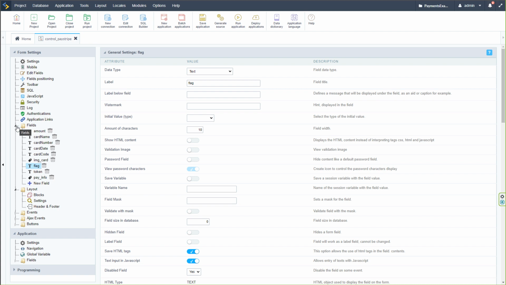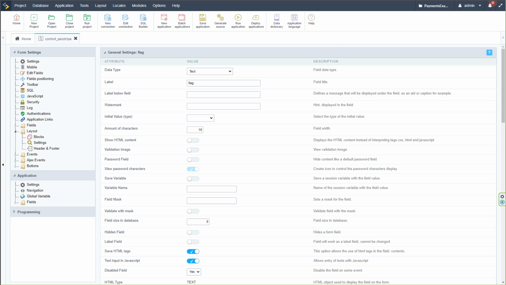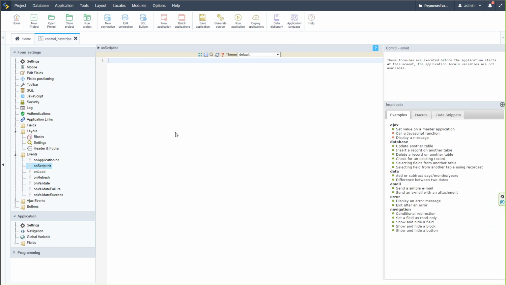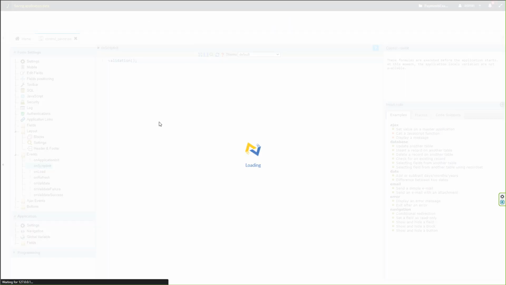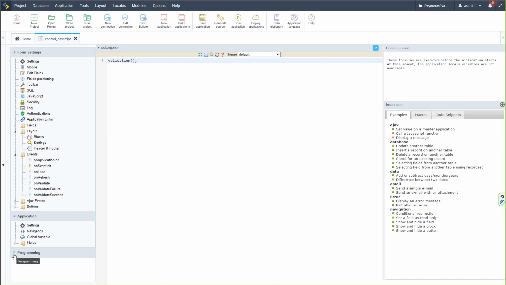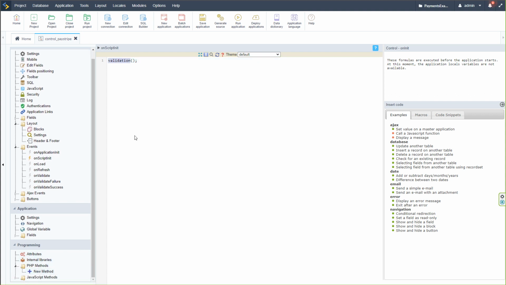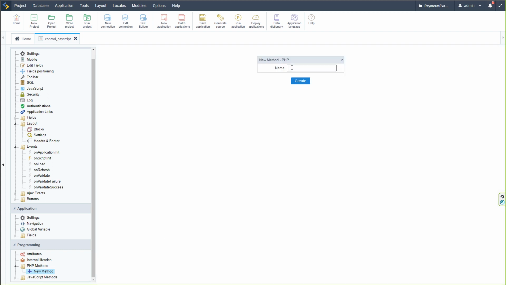Okay, so once we've done that, we have first of all here the events to add. So let's come first of all here to the script init, so events, and then script init. Now I want to add some validation on here for those fields. So if I call here a method, validation, and with that, I need to create the method now first. So I'm calling the method, and then down here, I'm going to now create it. So I can just copy that name, go new method, and then paste that in there, and then click create.